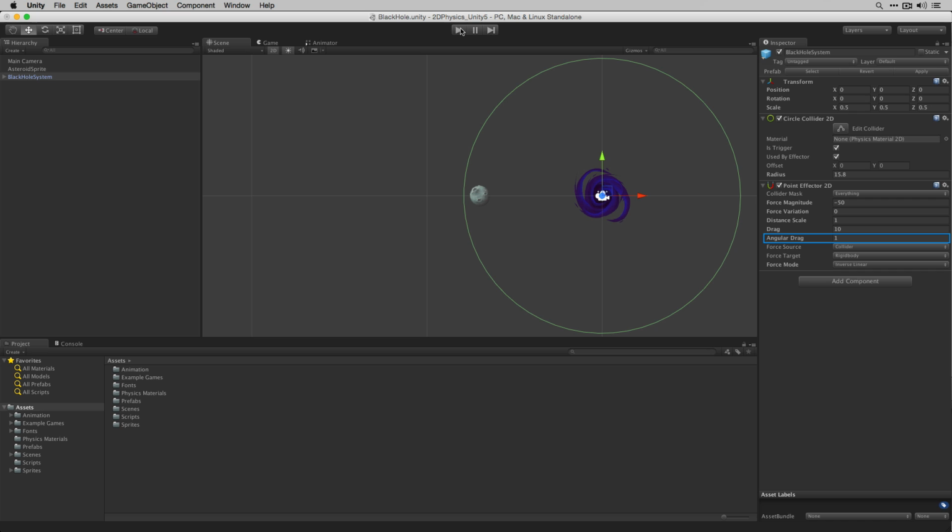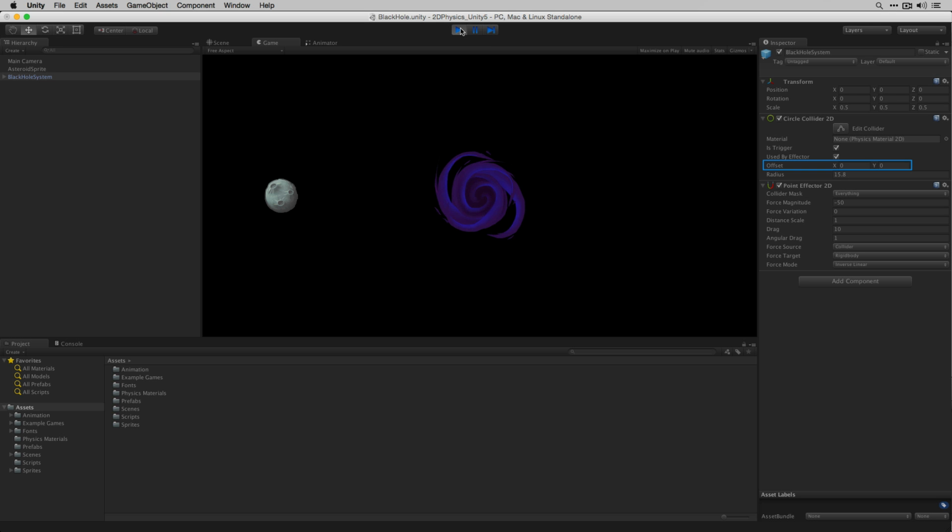The angular drag will allow us to slow the rigid body 2D's rotation. Since our object isn't rotating, we've left it at 1. The force source in this case is set to collider. This allows us to control the center point that our object is being attracted to using the offset values in the circle collider 2D component. If we play our scene, by adjusting the offset of the circle collider 2D's center point, we can move the point that the object is being attracted towards.